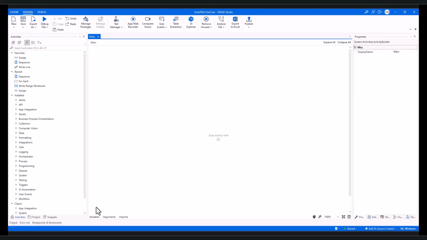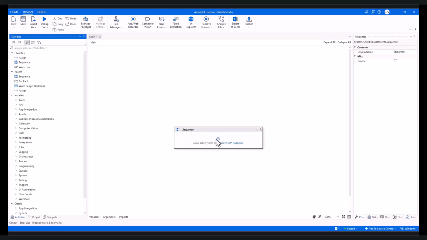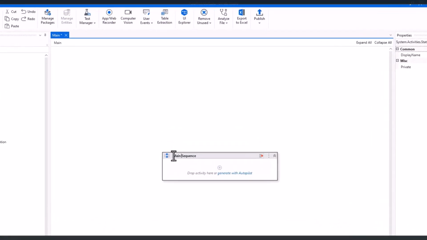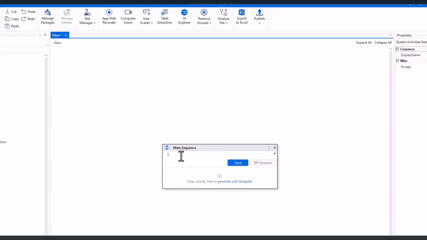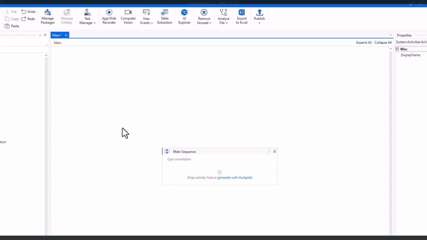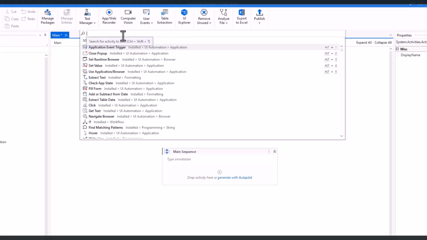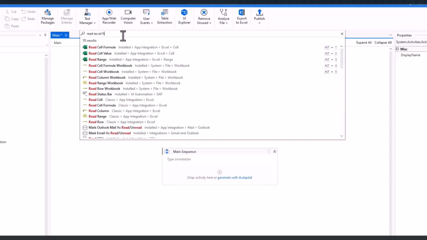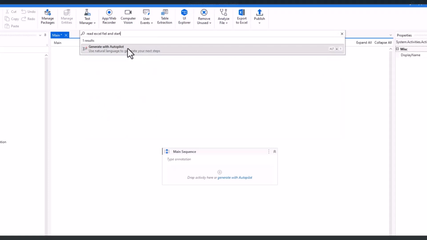So let's start. First of all, I will get a sequence to here and I will change the name to main sequence. We have two options here. First, you can press Shift F2 and start typing to generate something from AutoPilot, and also you can press Ctrl Shift T and from here start typing, for example read Excel file, and click generate with AutoPilot and it is going to create that workflow for you.